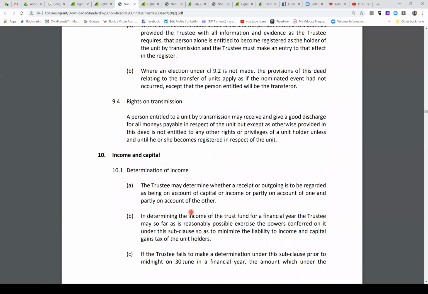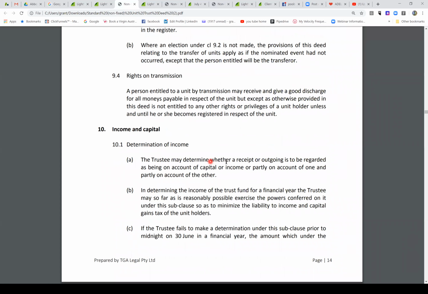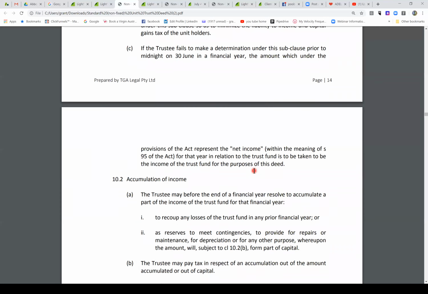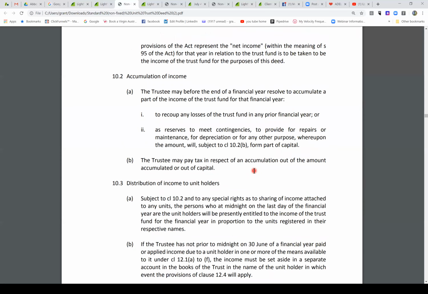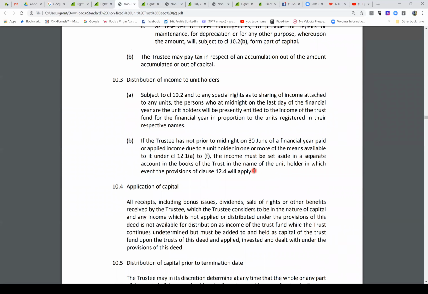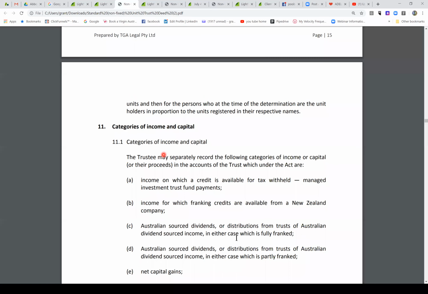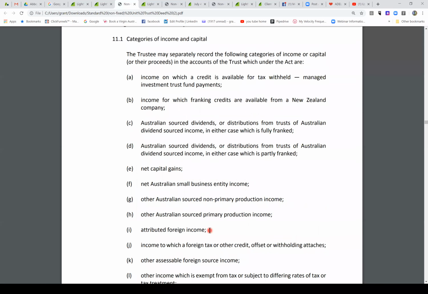And then income and capital. The trustee may determine which is capital or income. And again, remember I said it's a good idea to go back to the old school and have different units, one a capital unit, one an income unit, but it gives a discretion to the trustee on how to do that. Accumulate income if you want to do that. Distribution of income to unit holders, application of capital. There's a lot in there, and you can also have different income and capital amounts, so you can have a lot more discretion there.